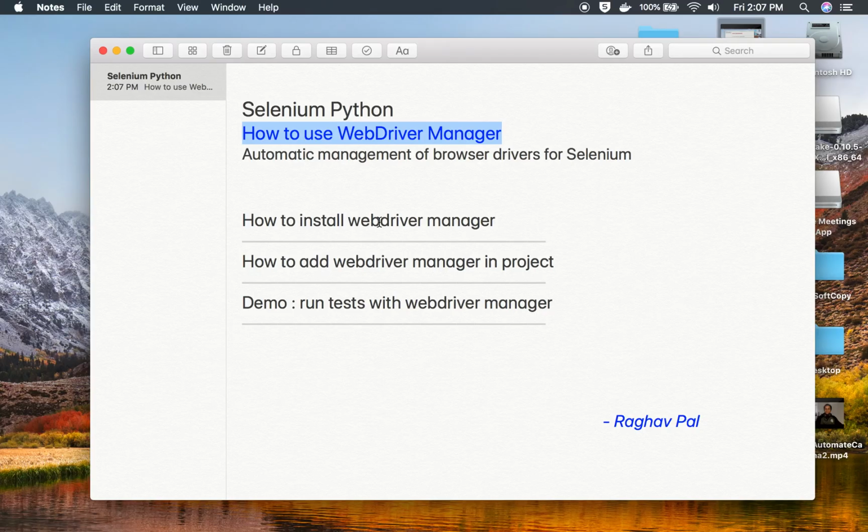WebDriver Manager is a library that helps us manage our browser drivers, and we do not have to manually download the browser library or exe files and then add the path in our project. This is very easy and very interesting, and in very simple steps we will see how to install WebDriver Manager, how to add it in a project, and we will also look at a very simple demo.